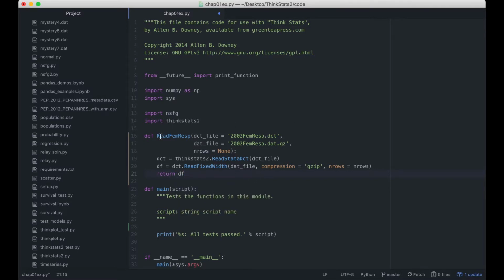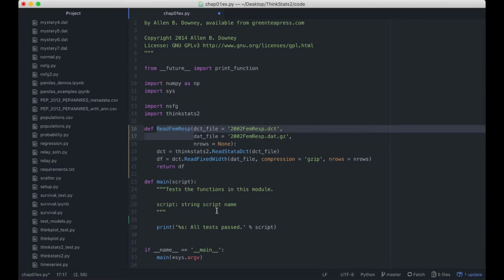So this function takes this data in these two parts and this extra parameter. It creates this dictionary object using the ThinkStats2 library, specifically this read stata dictionary function, and takes the dictionary file, returns the dictionary object. That dictionary object class has its own functions, one of which is called read fixed width, that takes a dat file, a couple of other parameters, and returns our final data frame. And we're going to return that final data frame to whoever calls our function. Now let's write a little test for that.